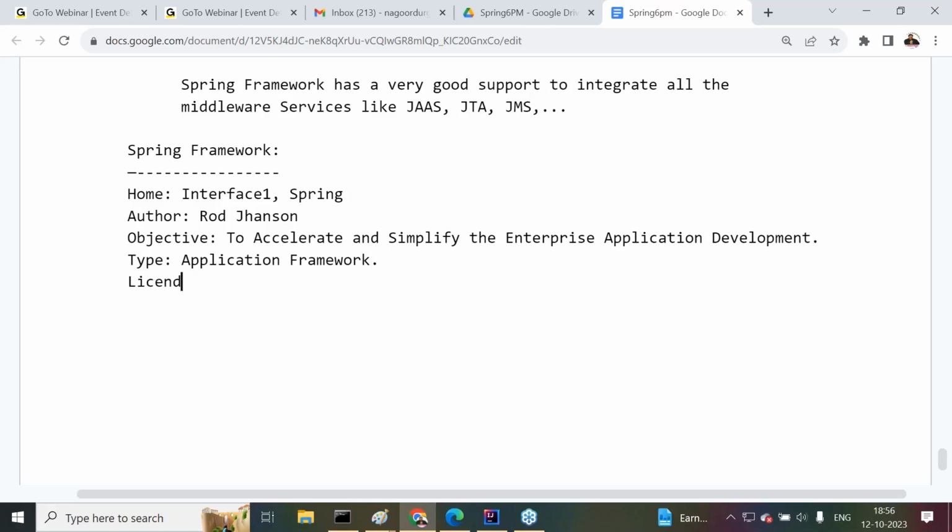Next one is the license. Is it a licensed one or freeware? That means open source. Licensed one or freeware. If you observe this clearly, it's freeware. It's freeware. Next one is open source software. Freeware and open source software.